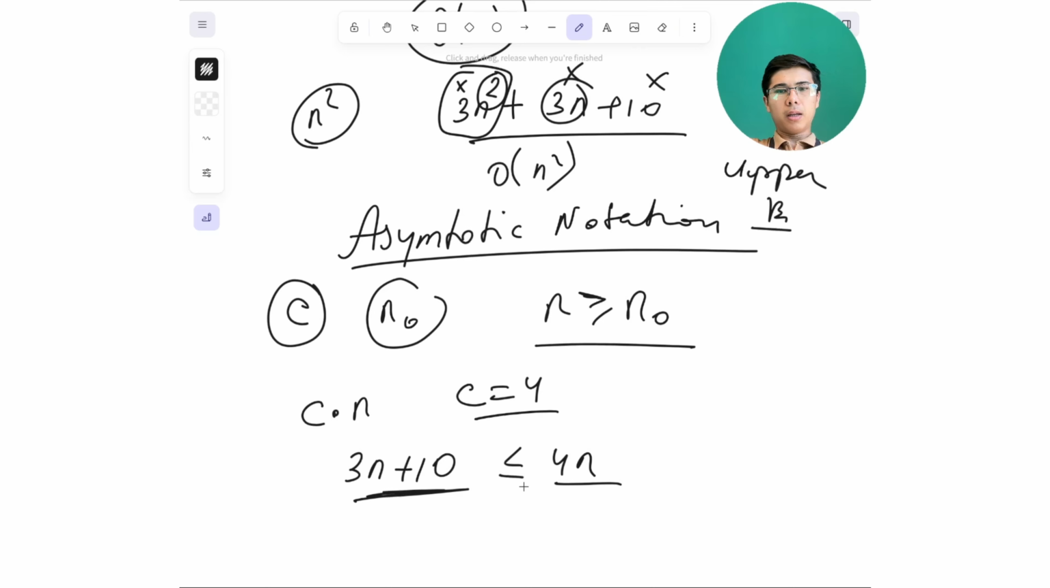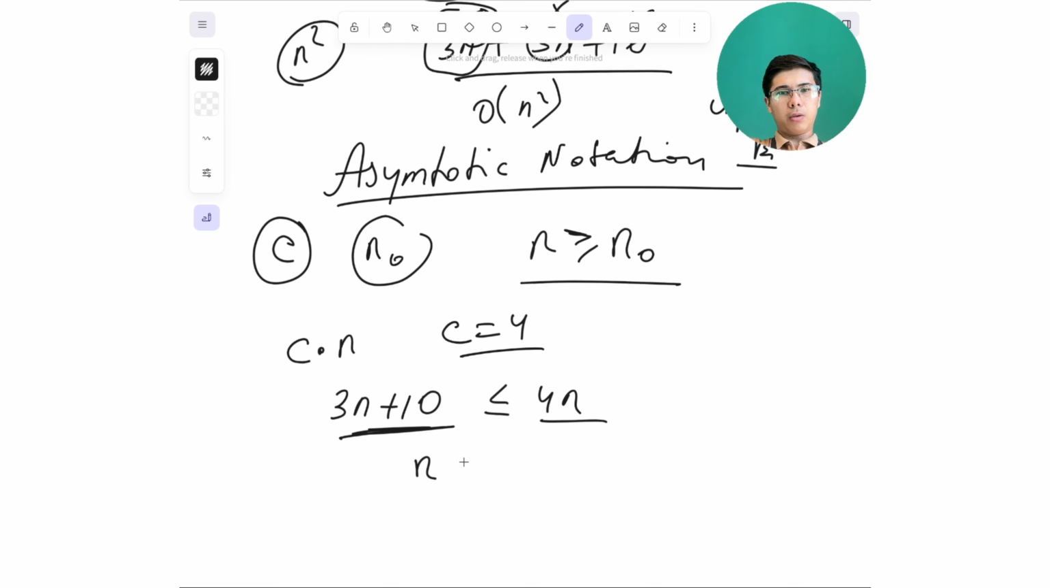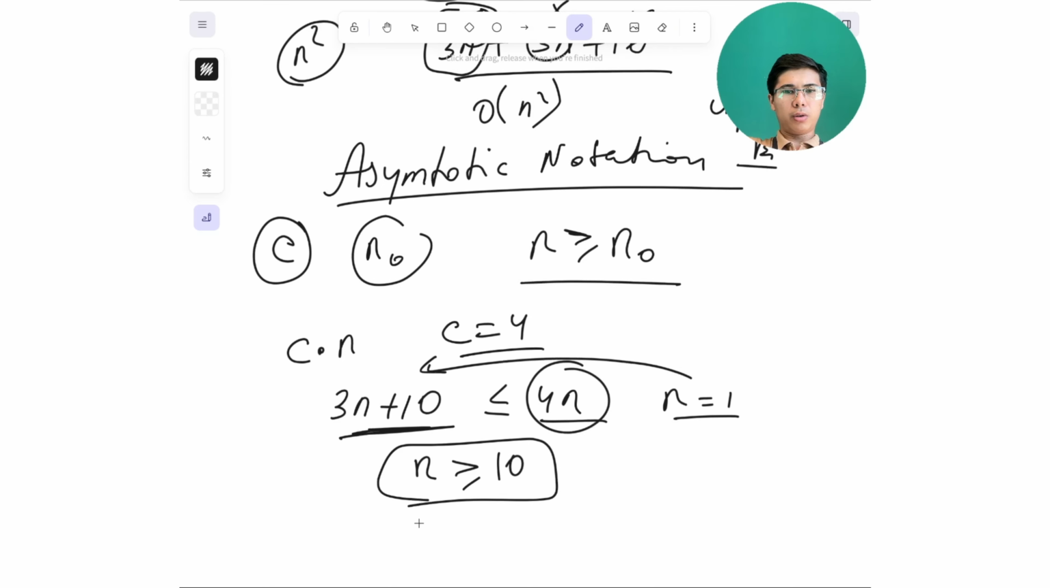What does it mean? If you finish that process, n also becomes greater than or equal to 10. That means that as long as n is at least 10, 4n acts as an upper bound for 3n plus 10. If we pick n equals 1 and put it in here, 3 plus 10 is 13. It is not less than 4 multiplied by 1, which is 4.